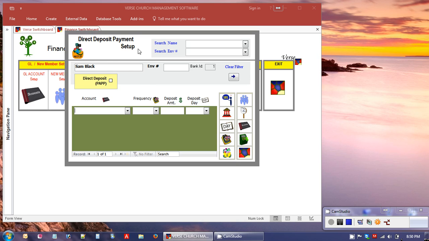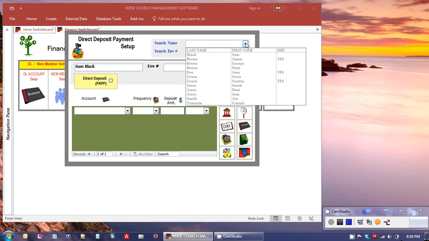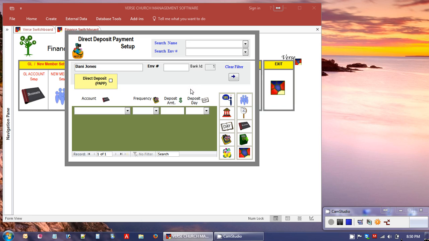The direct deposit payment setup form opens, and you can see it populates with the first record in the database. It doesn't matter because we're going to choose someone from our drop-down list. We can see that James Brown, Jane Doe, and Sunday Green already are on direct deposit. So let's say that on our list we've got Danny Jones. She is giving a certain amount of money to one of our accounts, and we want to have her set up.